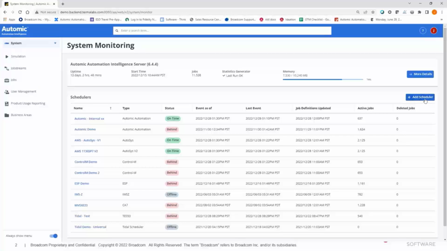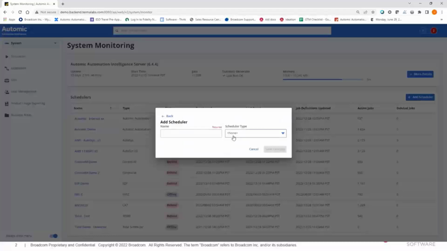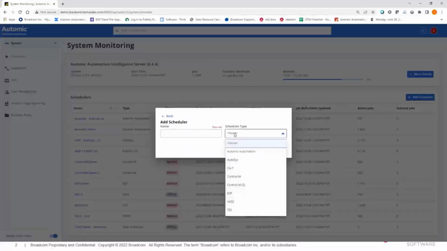So if you want to add a scheduler, you can now do that from the Web UI. You click on Add Scheduler. You pick the type. It can be any of the supported types of schedulers. So you'll see Atomic Automation, AutoSys, CA7, Control-M, both distributed and mainframe, ESP, IWS mainframe, and Tidal Enterprise Scheduler. So you no longer need to use the thick client to add these, although you still can if you would like to for some of them.